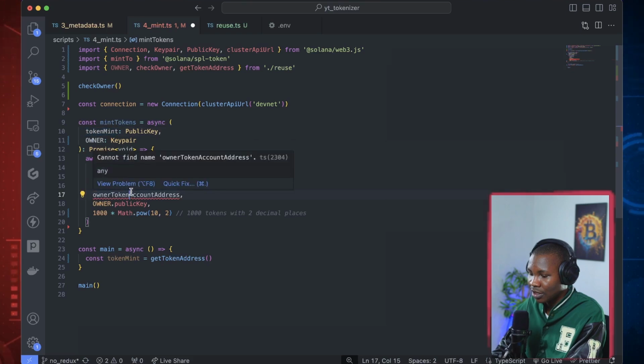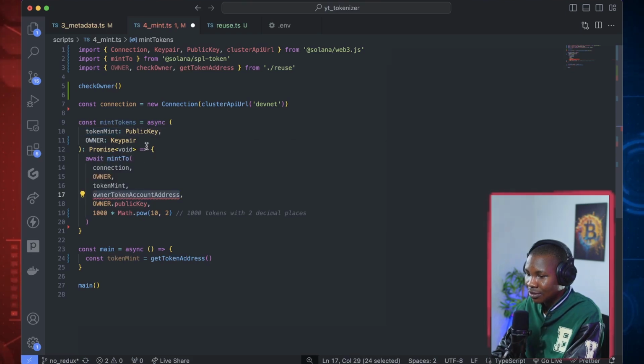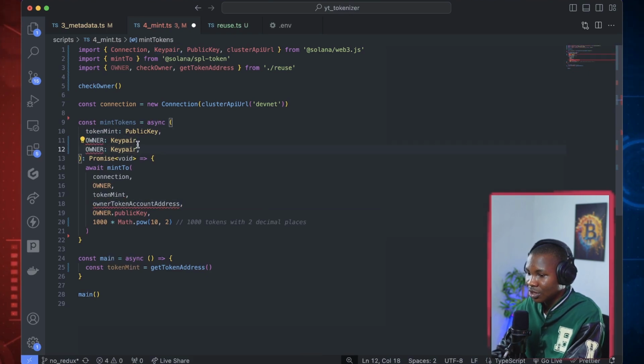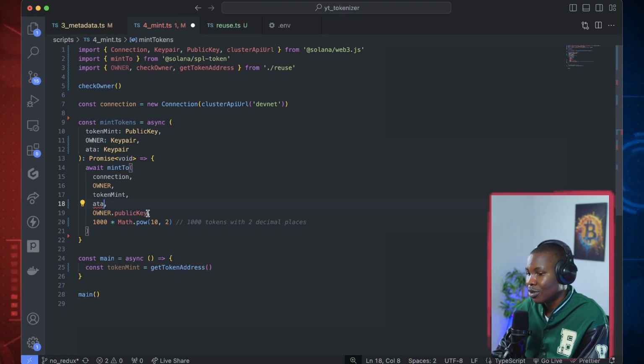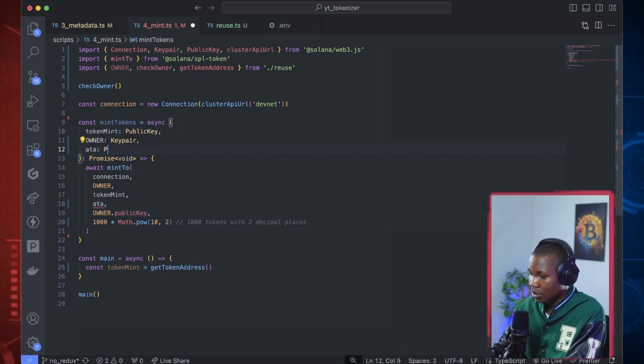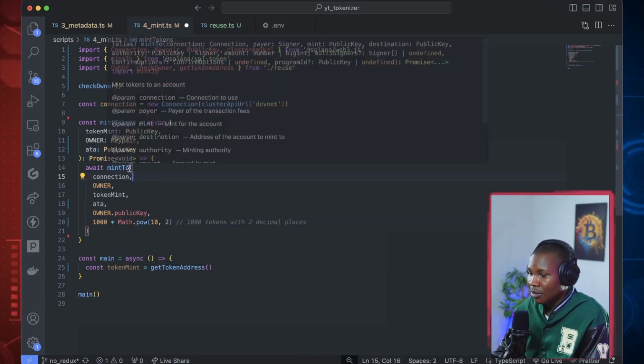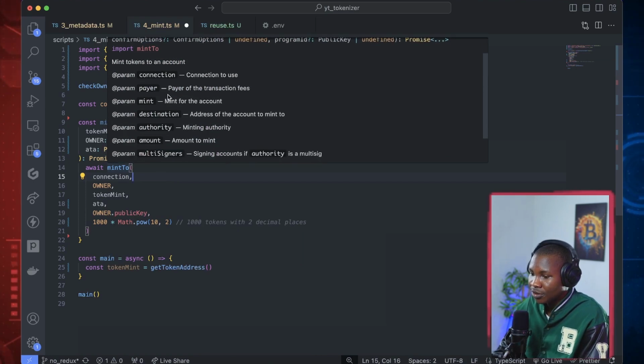And this one here, this is the ATA address. Okay, so this should be the associated token account for where you want to send this. So this is not keypair, this is public key. So let me take you through this again. You need the connection, you need the payer which is the keypair, you need the mint, the token mint, you need the destination. The destination is the ATA, the associated token account that we're going to be minting this token to, because tokens are minted to an associated token account.